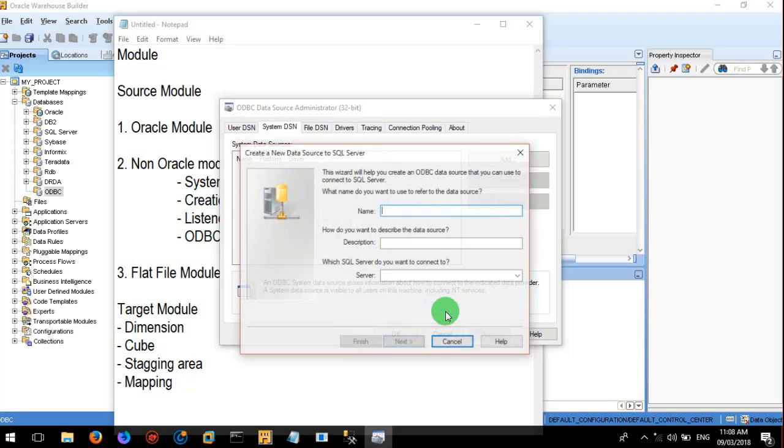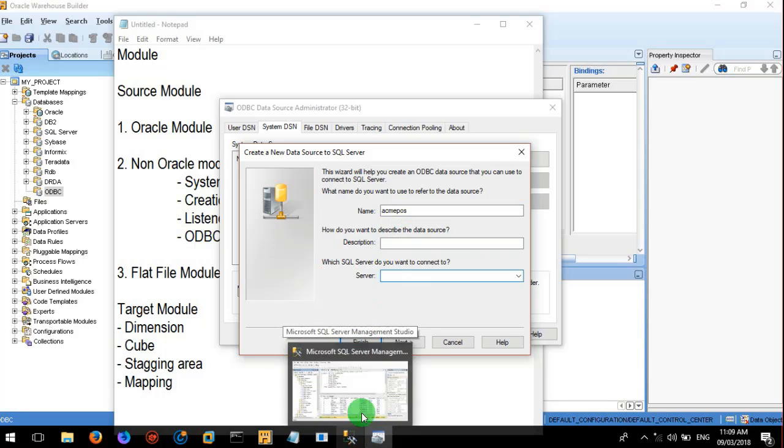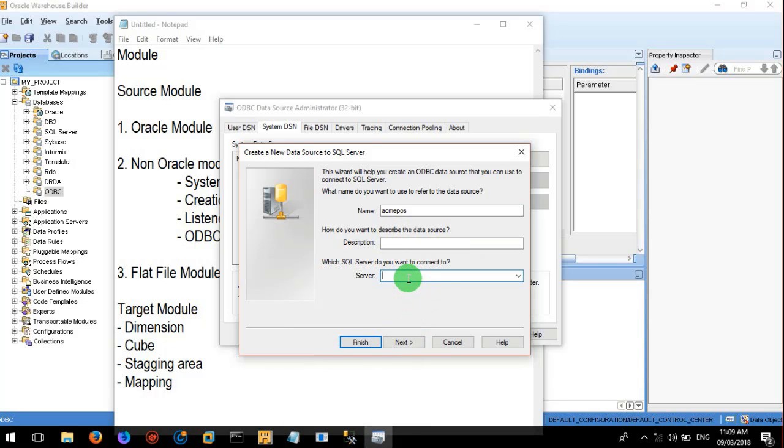So click on finish. Now here on this page, we need to provide the name of the DSN. So I'll put Acme POS. This is the DSN name which I am going to use, and it is an optional thing. Now here we need to provide the server name, the name of the SQL server. Click on next.